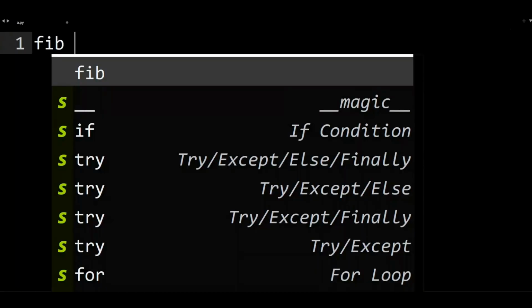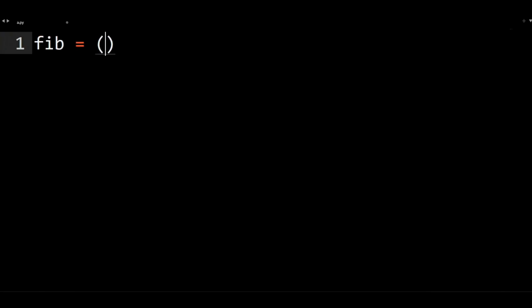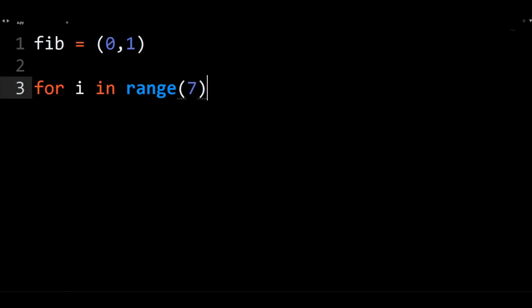First, we'll define a tuple called fib to hold the first 2 terms of the Fibonacci series, so fib has 0 and 1. After that, we'll loop 7 times because we have 2 terms of Fibonacci and want the last 7. So for i in range(7).